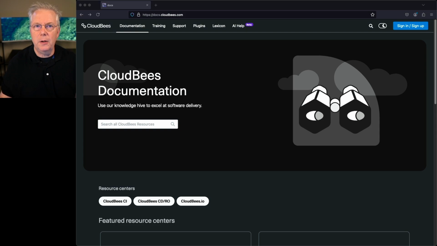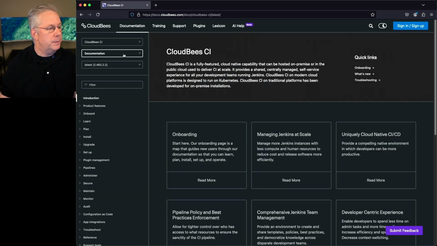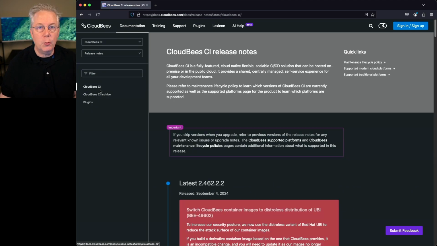So if you've never taken a look at the release notes for CloudBees CI before, let me show you how to get there. We're going to start at docs.cloudbees.com. Under documentation, we're going to go to CloudBees CI, and then under the documentation dropdown, we're going to select release notes. And here we're on the homepage for all of the release notes for CloudBees CI.